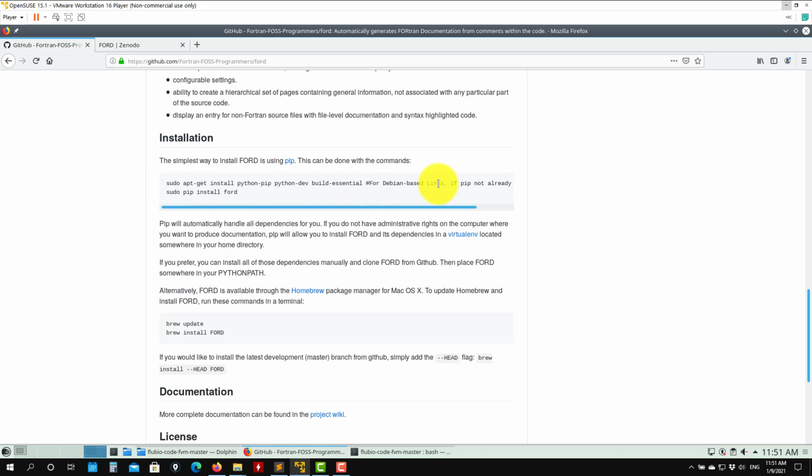By the way, be careful that this line applies for Debian, which uses apt-get for installing applications. Okay, this is also Ubuntu. In openSUSE it will be just zypper. Assuming that you have Python and all the development environment, we need to install FORD. To install FORD, this is the line. So we use pip install ford. You can just copy and paste this line in your terminal.